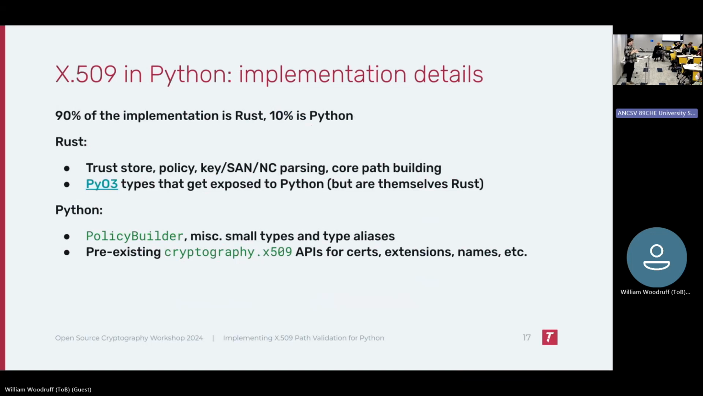And then finally, on the pure Python side we have this policy builder API that you can actually use to construct one of these policy objects, and then a bunch of small types and type hints and aliases and things to make the developer experience pleasant. And then finally, of course, we didn't actually do the work on cryptography's X.509 parser. That was pre-existing, incredibly difficult work that the maintainers did. And so we slotted our work into that.